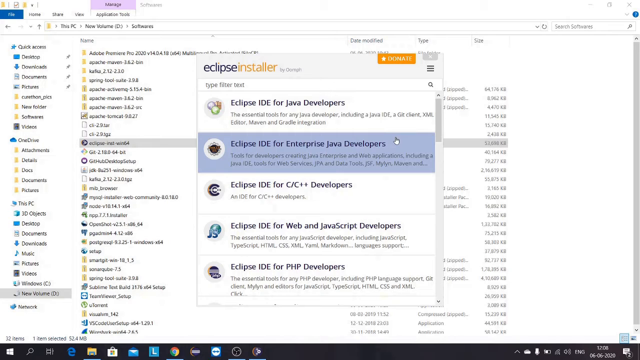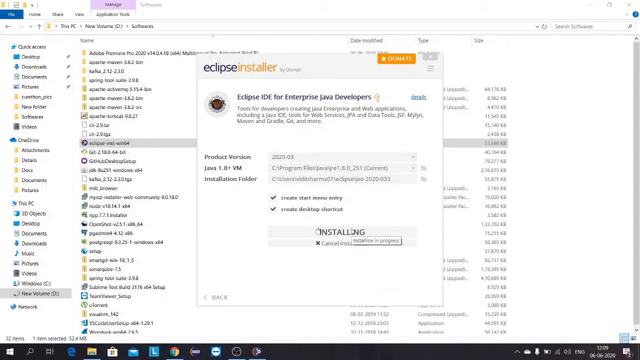Now for installing Java, there are two options, that is IDE for Java developers and IDE for enterprise Java developers. Considering the future, I'm going to install the enterprise Java developers one, as this will help us in building large Java projects using Spring, web services and all. So I'm going for Eclipse IDE for enterprise Java developers. Click on it, click install. Once you click on install, it will start the installation process.